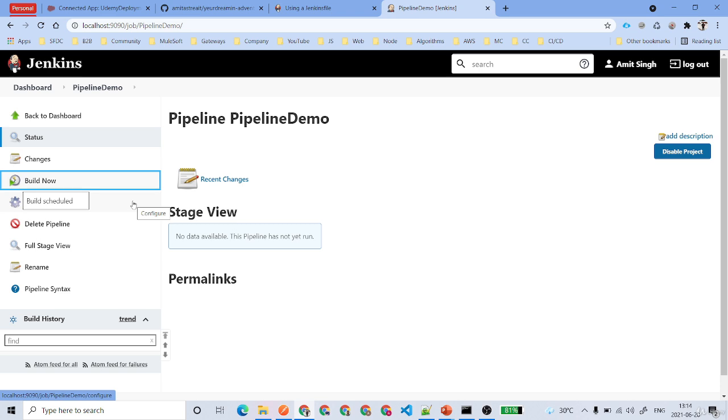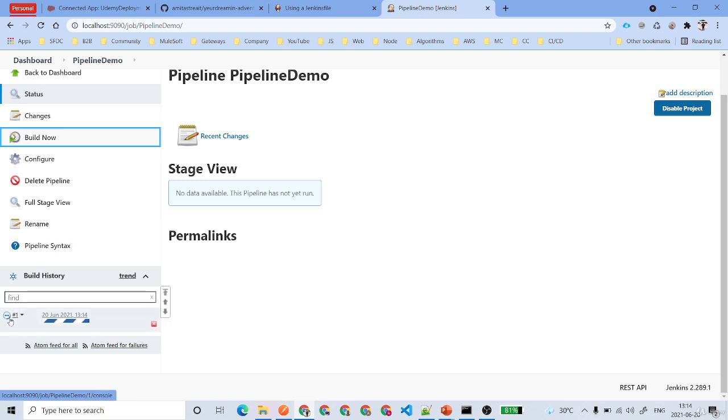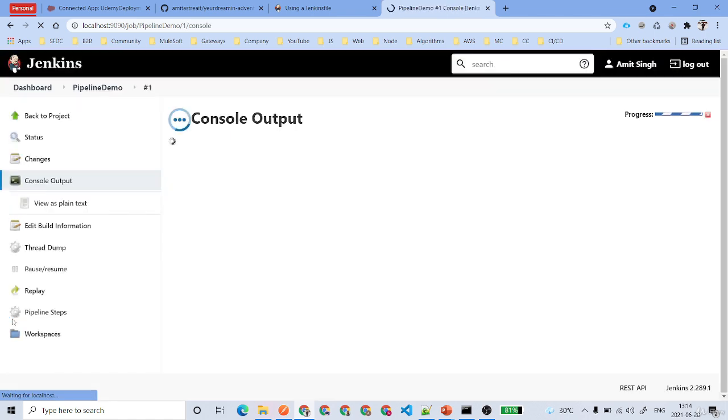This is the place which we use for all the projects to execute. Click on this build number, and the build number is going to give us the pictorial representation of all these pipelines. So we are here. This is the console output. You can see we can also see the plain text.